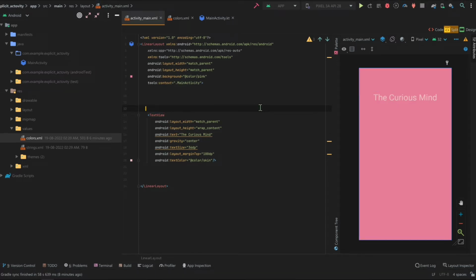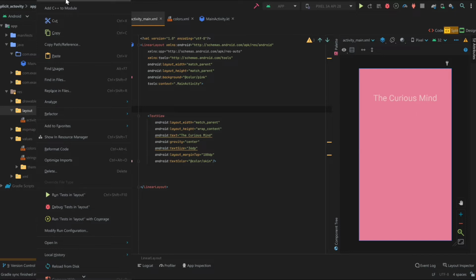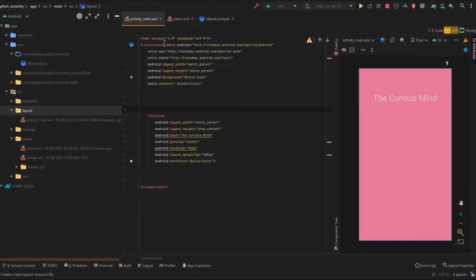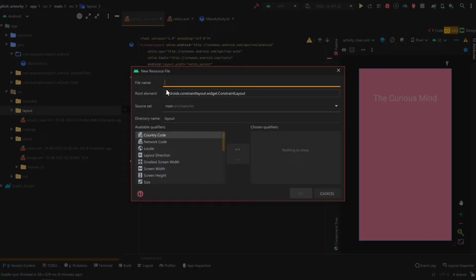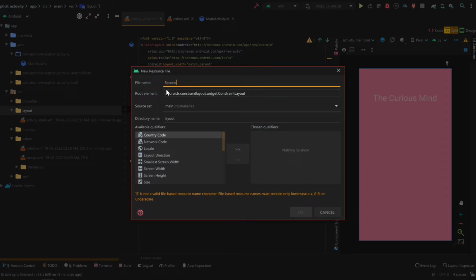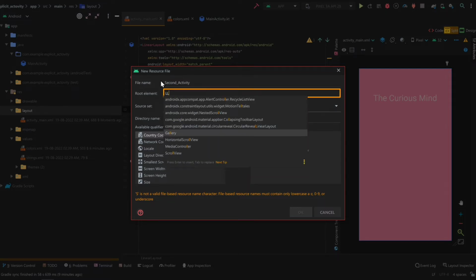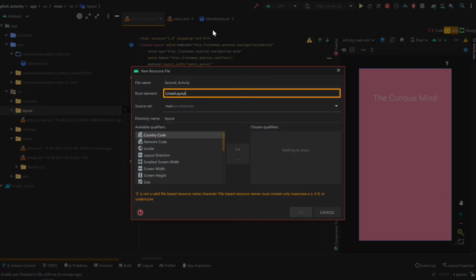Now we're going to make another activity. For that, go to the layout in the resources folder, right click on it, new, and go for the layout resource file, and you just need to type the name of the resource file. That will be second_activity. Okay, that's good. And the root element will be linear layout.